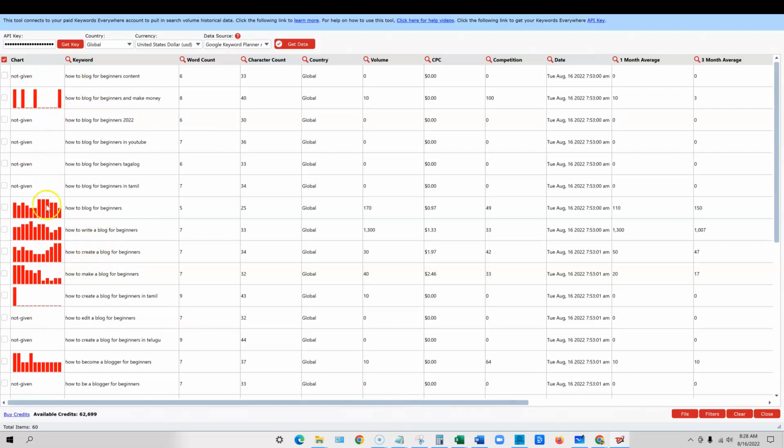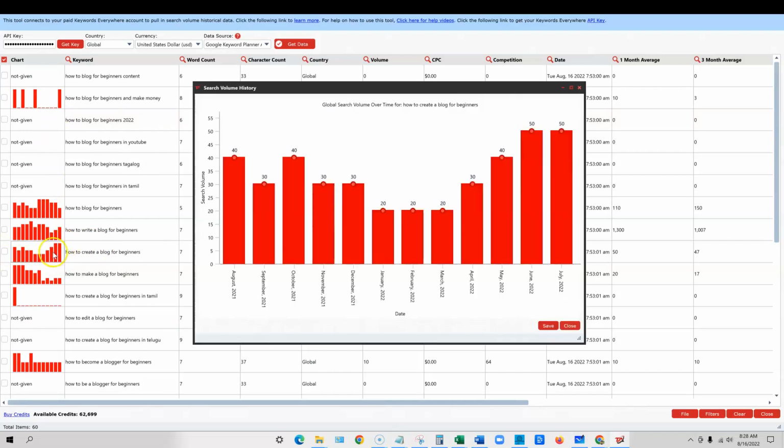You can use just visuals, like right here. This is a good keyword because you can see that it's on an upward trend, and it just keeps getting more and more popular. We can double click that, and you can also use these graphs if you're doing this for any kind of client management or anything like that. But you can see that this is definitely on an upward trend right here.